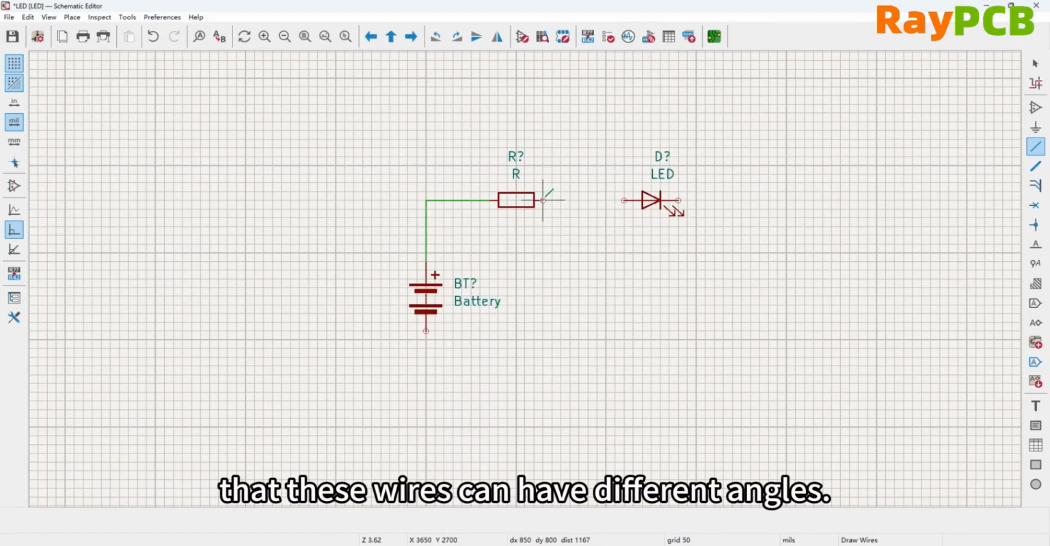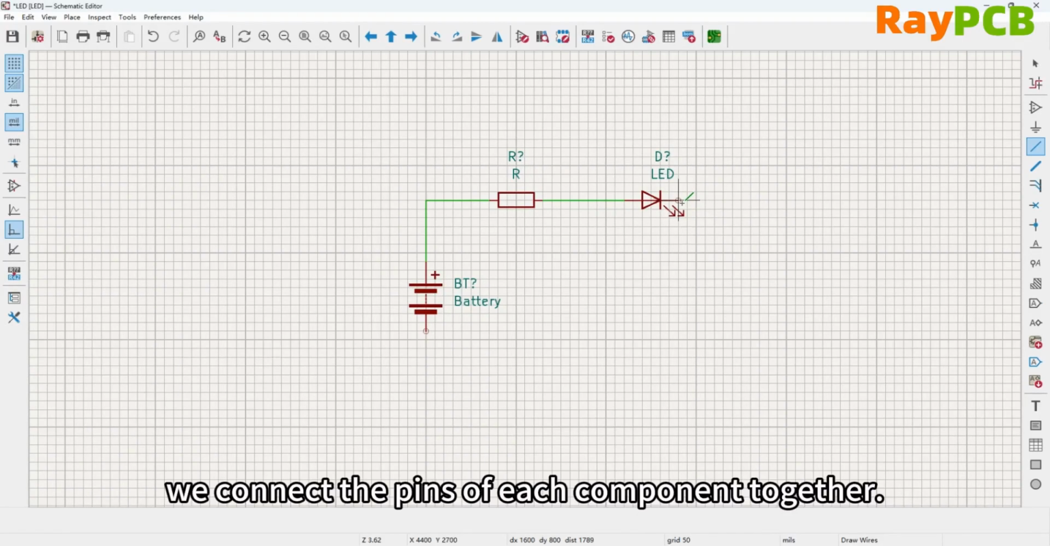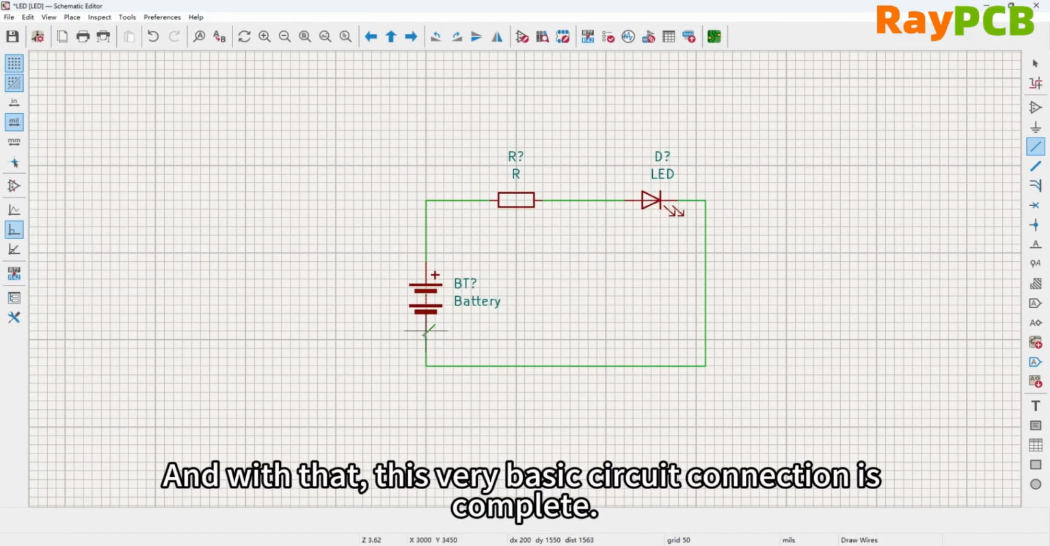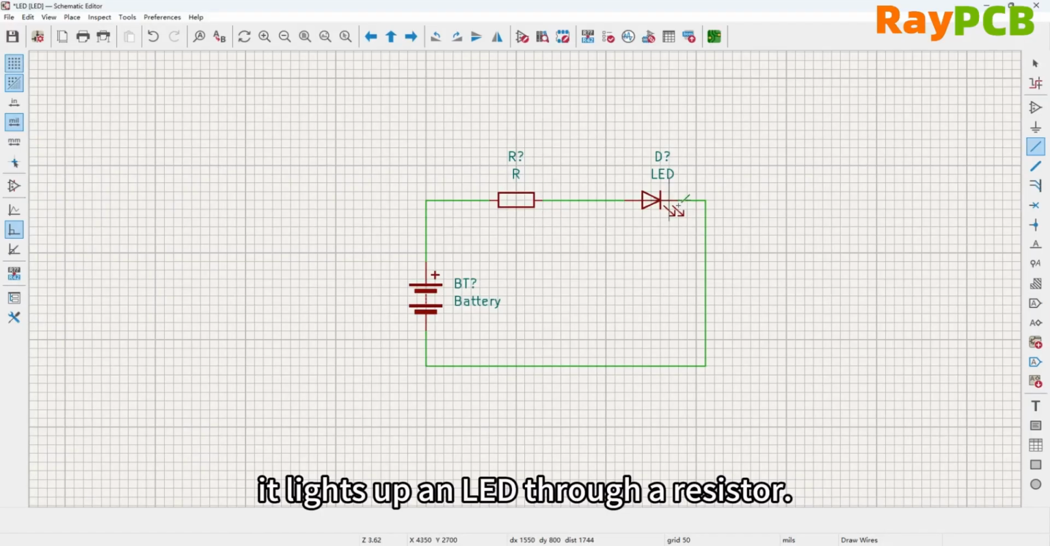In the previous episode, we discussed that the wiring can have different angles, but 90 degrees looks more orderly. Then, in sequence, we connect each pin together, and with that, the most basic circuit connection is complete. The circuit is powered by a battery, passes through a resistor, and then goes into the LED.